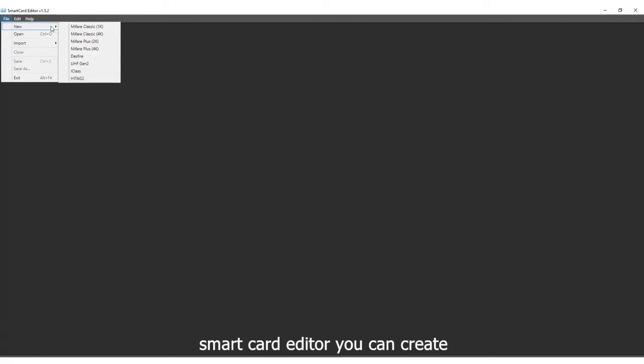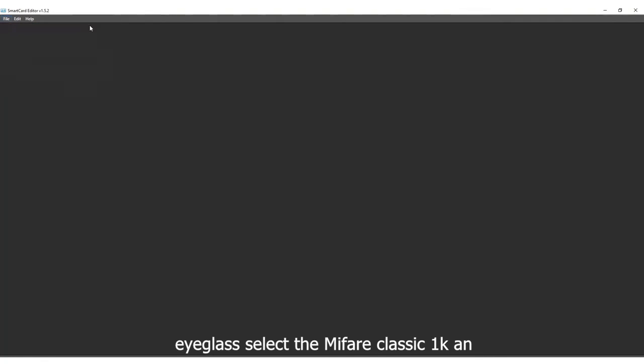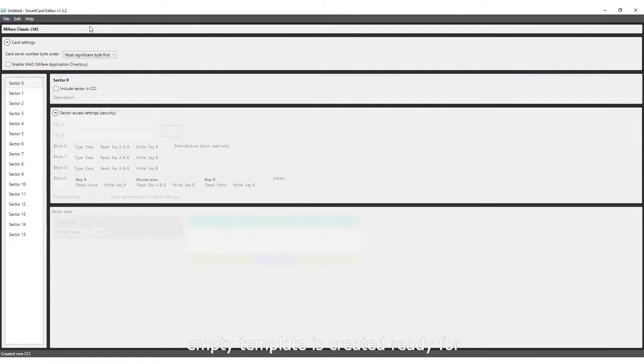With the Smart Card Editor, you can create encoding templates for MIFARE Classic, MIFARE Plus, DESFire, UHF Gen 2, and iClass. Select the MIFARE Classic 1K. An empty template is created, ready for configuration. First, configure the card settings.